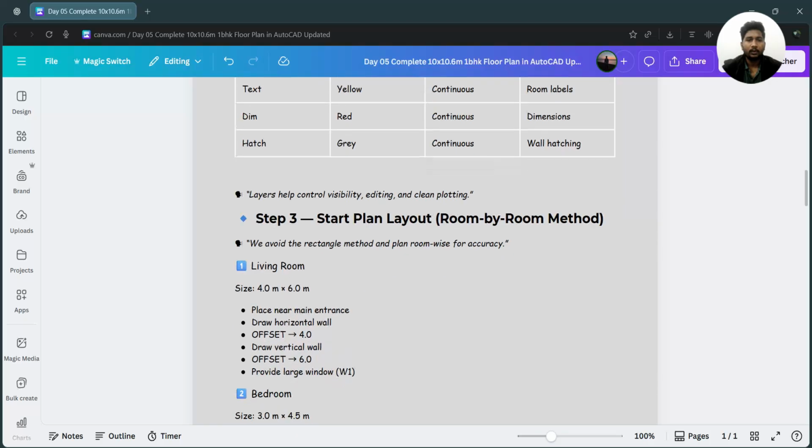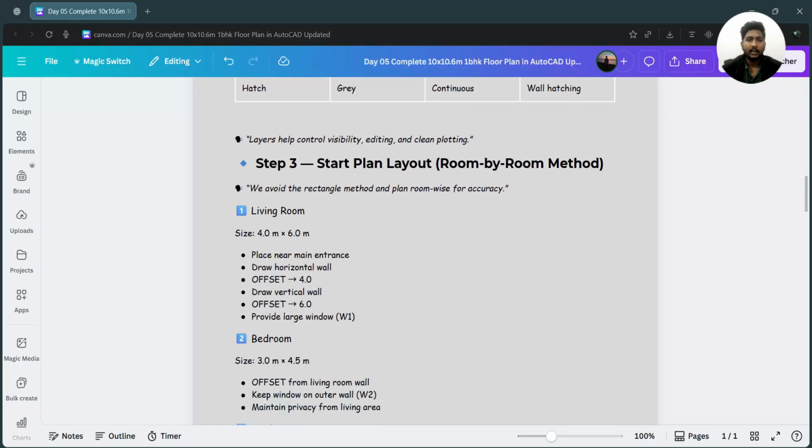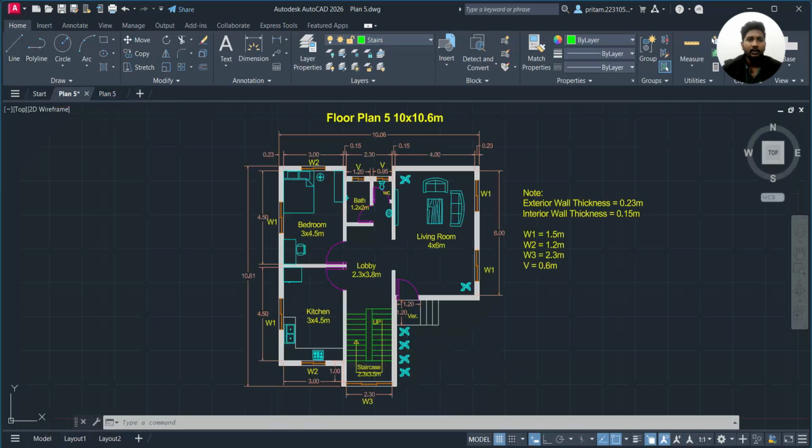Then we have to see step 3, that is starting the plan layout. We will not be seeing it here, we will be directly seeing this plan which is present here, and based on it we will be drawing our new plan. So how do we deal with it? It is floor plan 5, that is 10 cross 10.6 meter, and its dimensions are basically 10.6 as the width and 10.61 as the length.